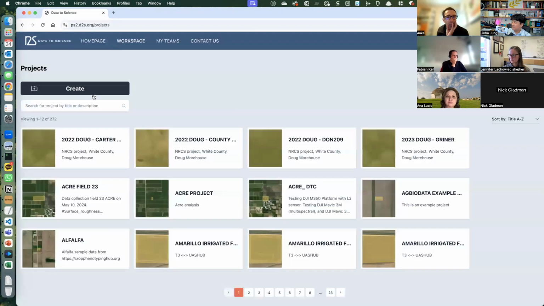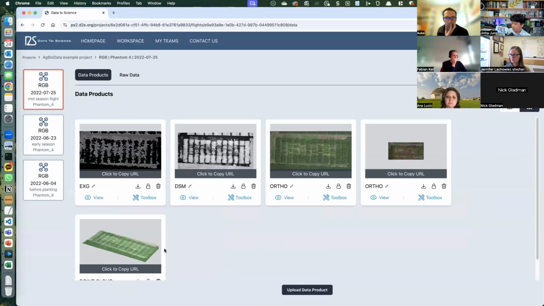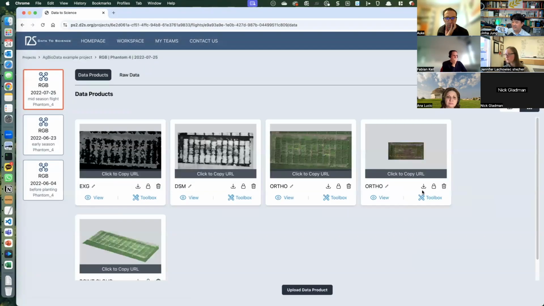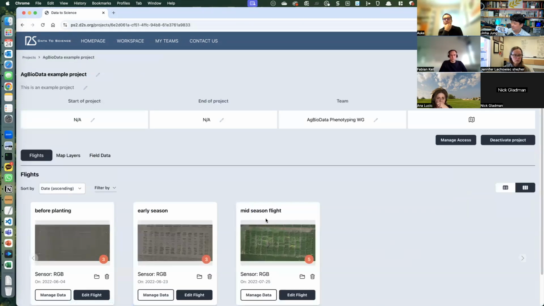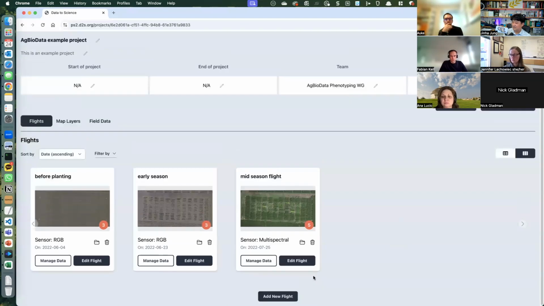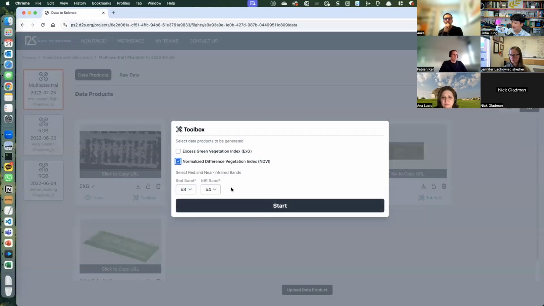Coming back here, AgBioData again. If you choose a multispectral band, which is this one here, toolbox. Oops, sorry, I set this as RGB. That's the reason why. So what I need to do here is edit flight. NDVI is only going to be available from multispectral, so I changed it to multispectral. Manage data, you click toolbox, and now you see the NDVI shows up.